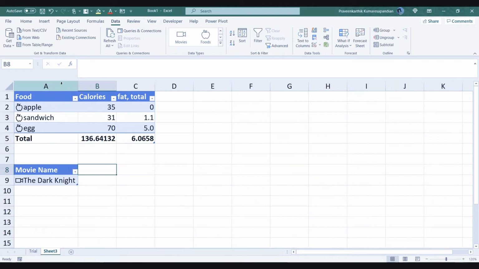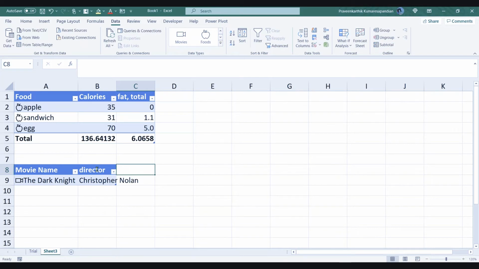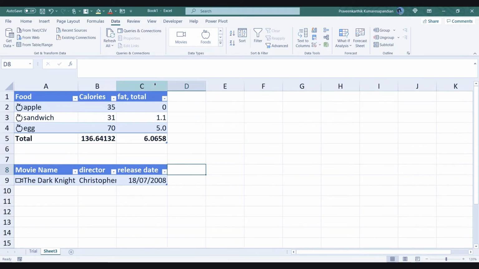Now let me fetch the director information. So type D, and it gives you all the details. Director Christopher Nolan, and then release date. Okay, let us expand that. Okay, so the movie released on 18 July 2008. So that's actually really cool. Now let me add some Indian movie, Bahubali.